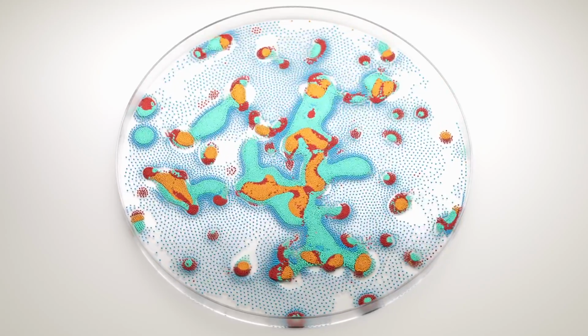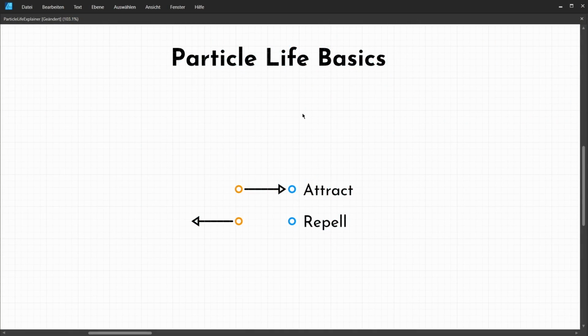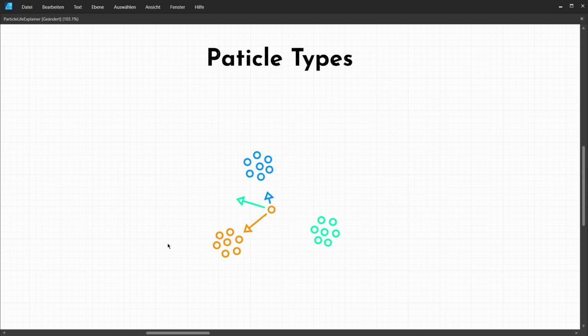But now let's talk about Particle-Life. So, as you might have guessed, Particle-Life is based around particles, and those particles can basically do two things. They can either be attracted to other particles, or they can be repelled by other particles. That's all they can do. What makes all of this interesting is different particle types.